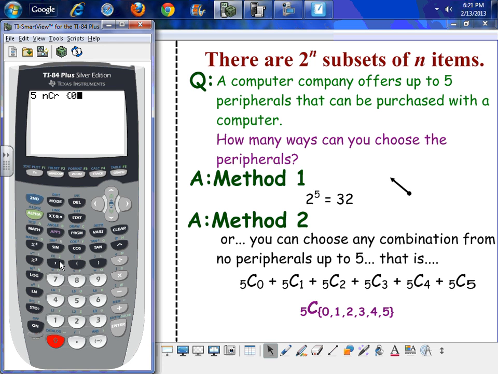Then I make my list: 0, comma, 1, comma, 2, comma, 3, comma, 4, comma, 5. So we got all our numbers in from 0 to 5. Close the set; second right parentheses will give me the right curly bracket. Now if I hit enter, it gives me a list of numbers. You can tell it's a list because it's in curly brackets. And notice those values are 1, 5, 10, 10, 5, 1.